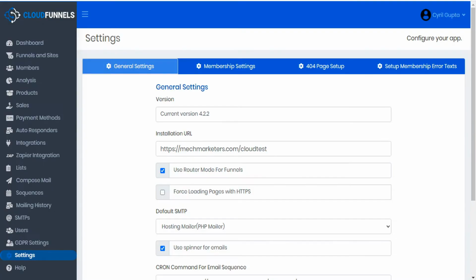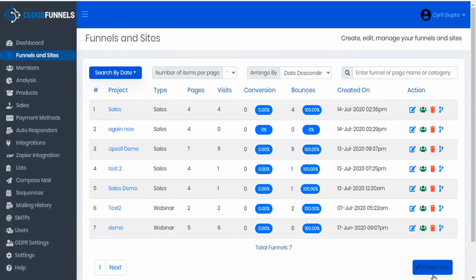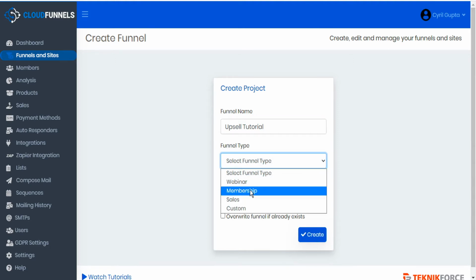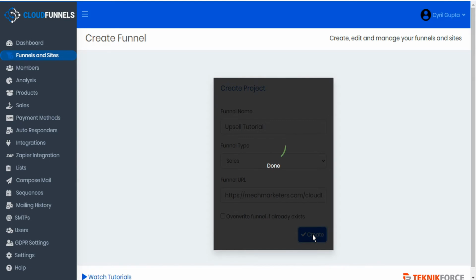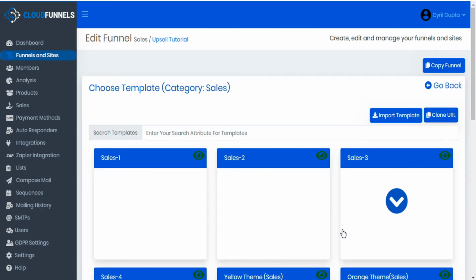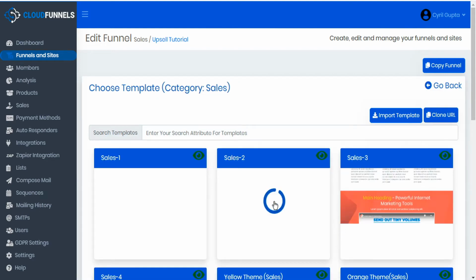So let's go back into our Cloudfunnels editor, and let's go into Funnels and Sites. And we'll create a new funnel here, and we'll call this one Upsell Tutorial. And we'll choose a sales funnel for this, and create. It's important that you do choose a sales funnel because upselling is a practice that only takes place on a sales funnel. So here Cloudfunnels has built a default sales structure for us. I'm just going to go ahead and select templates for each of these to fill out our funnel. It will take me just a couple of minutes, so I'll meet you back here in just a minute.